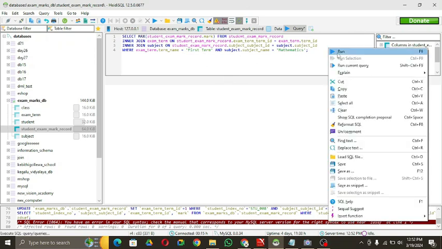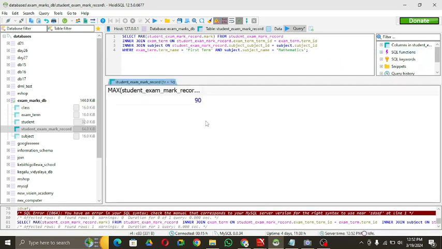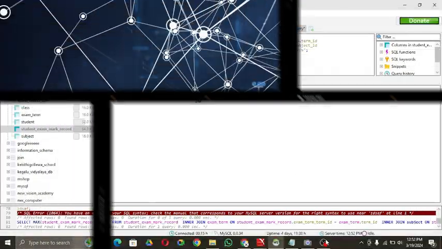So let's run this. As you can see, it gives us the answer: 90 is the highest mark obtained in the first term mathematics subject. So that's the first question. Let's go to the second one.